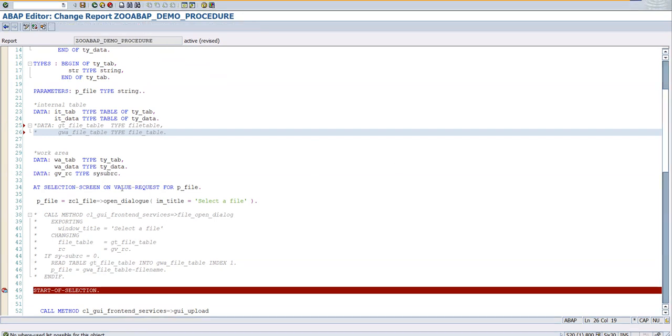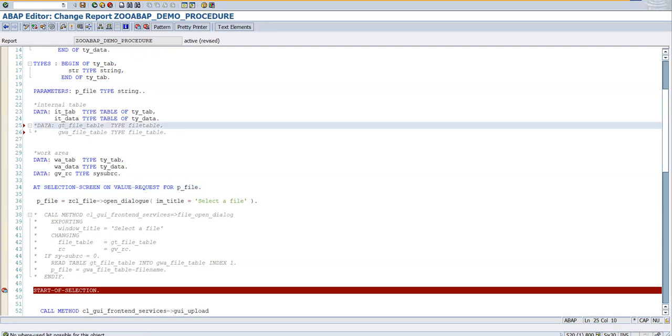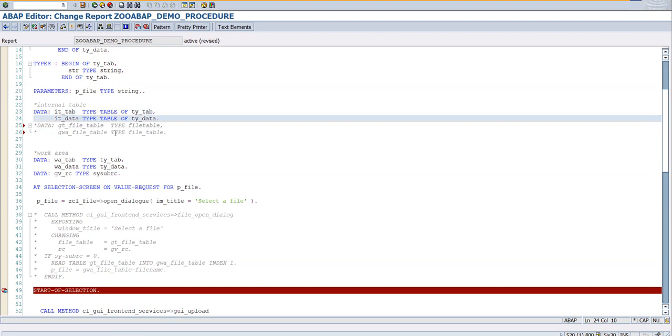At selection screen requires a parameter. Yes, we have this parameter p_file. It depends on what events you are using. If you are going to use simply at selection screen, no parameter is required. If you are going to use at selection screen on value request for some particular field, then you have to give this particular parameter. Depends on what events you are using. Okay, so these two are not required. IT tab and IT data are required over here, as of now at least.